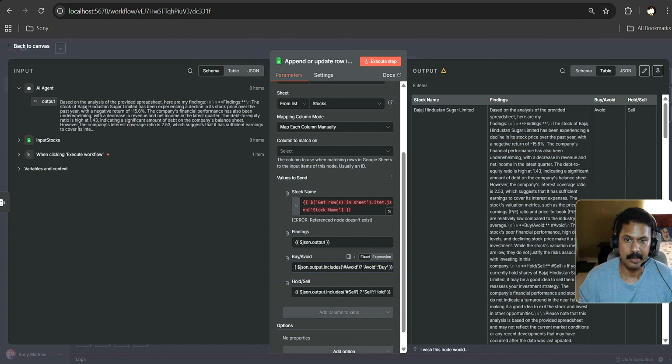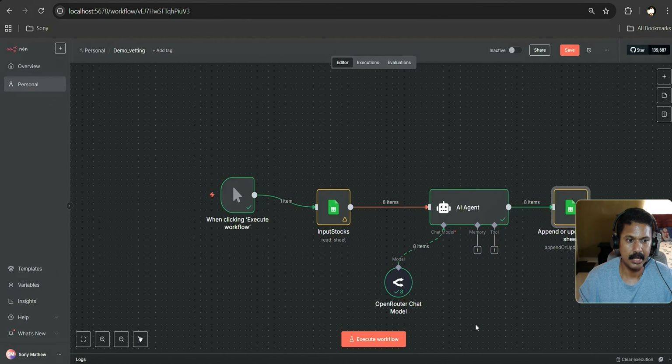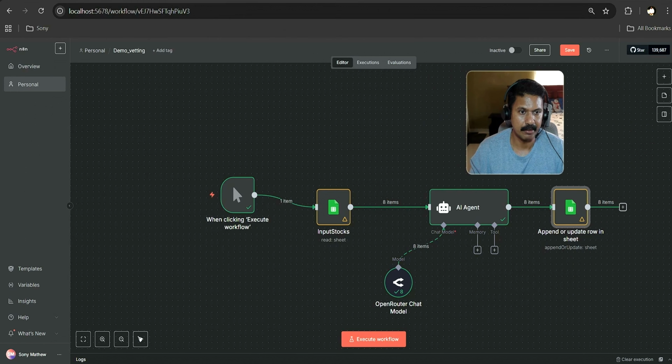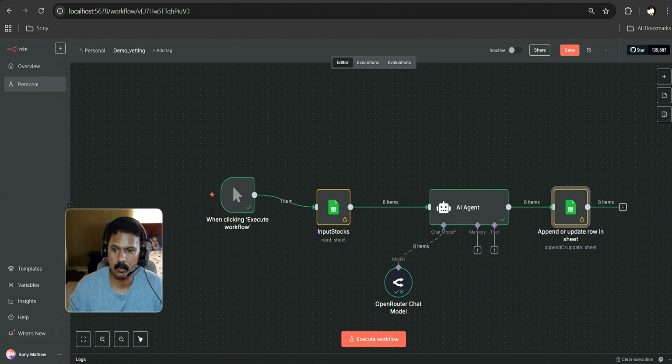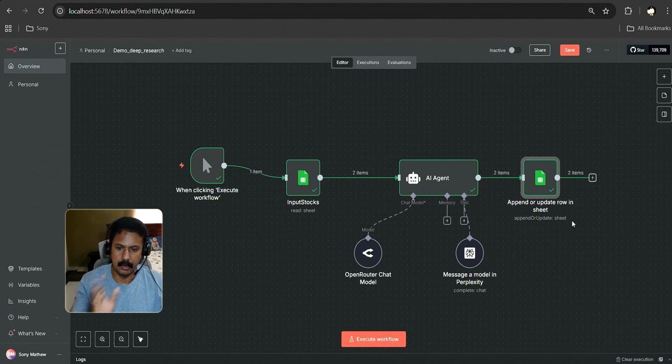Let me go back to the canvas here and let me just try running this. I do a save and I execute the workflow. As you can see, this will take some time. It will do a deep research. So let's wait it out. And it took around 10 to 15 minutes for this flow to get executed correctly.